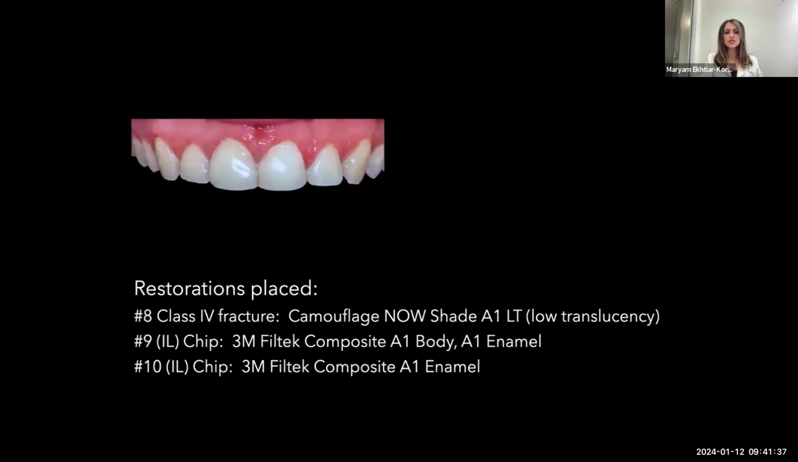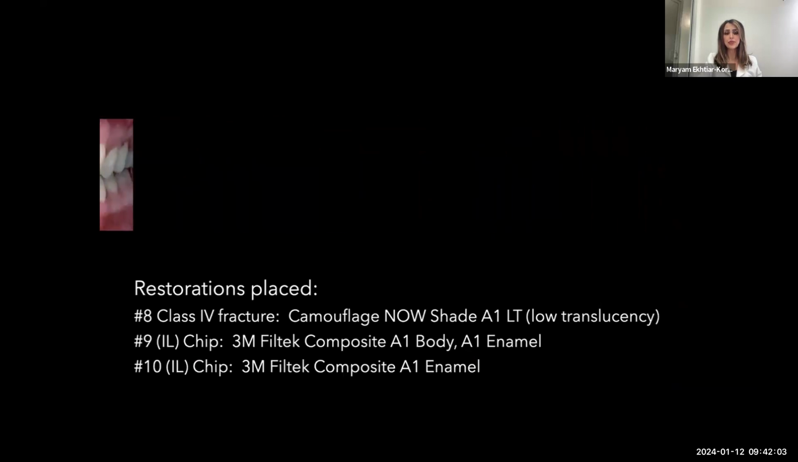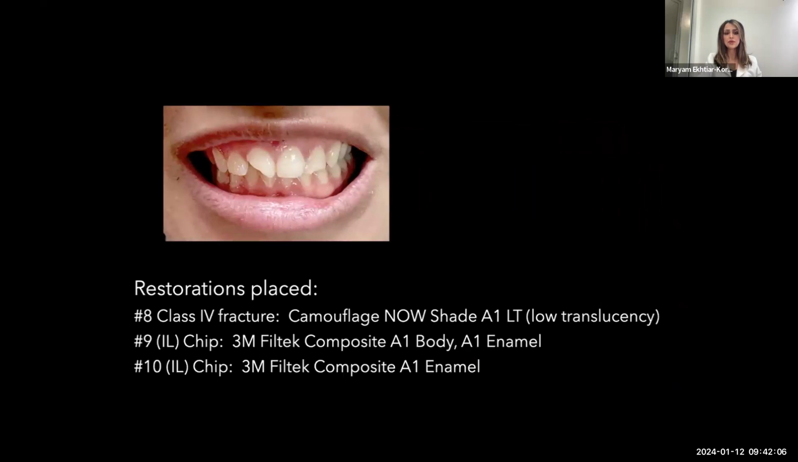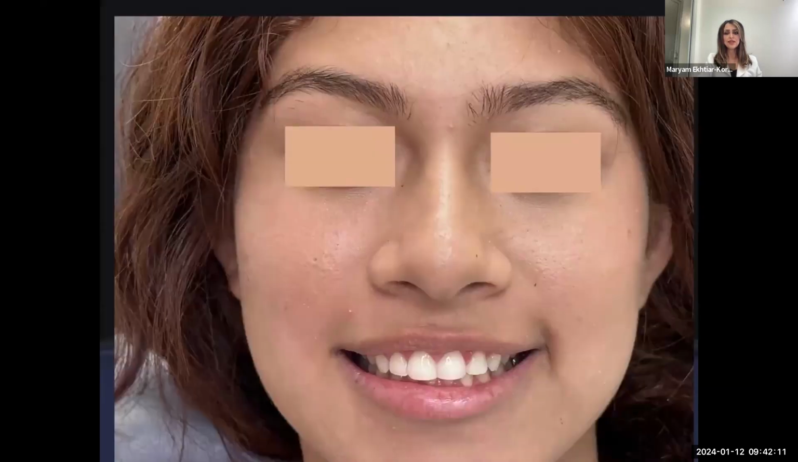So the restorations that we placed were a Camouflage Now Shade 1 Low Translucency, because Camouflage comes in both high as well as low translucency. In this case, I used low translucency, and I also placed composites on the incisal-lingual edges of both 9 and 10. And so there she is before, and here she is after. And she was very happy with the results.